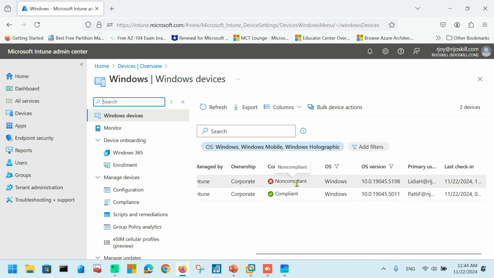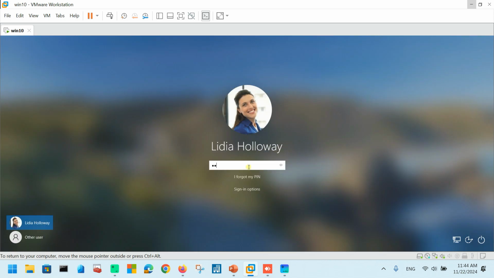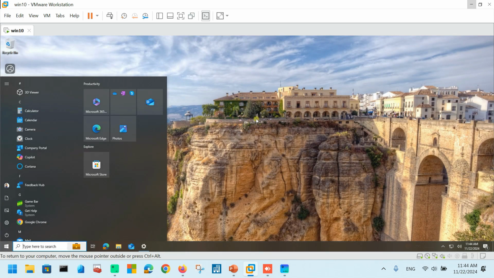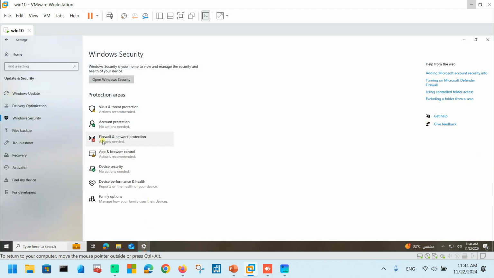We will go to the non-compliant device first. Lydia is using the non-compliant device, and Patty is using the compliant device. I opened Lydia Holva's device. This device is already non-compliant because of the firewall policy. If you go to settings, you can see that firewall and network protection is not enabled. That's why the device is non-compliant.